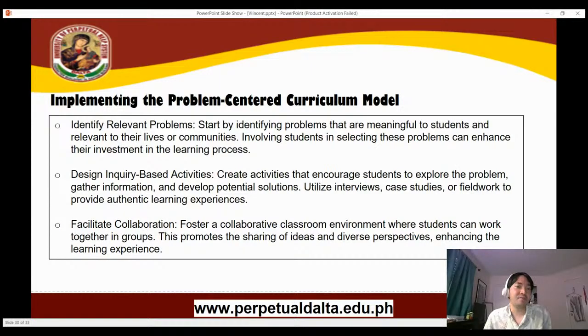In implementing the problem-centered curriculum model, first, identify relevant problems. Start by identifying problems that are meaningful to students and relevant to their lives and communities. Involving students in selecting these problems can enhance their investment in the learning process. Second, design inquiry-based activities. Create activities that encourage students to explore the problem, gather information, and develop potential solutions. Utilize interviews, case studies, or fieldwork to provide authentic learning experiences.